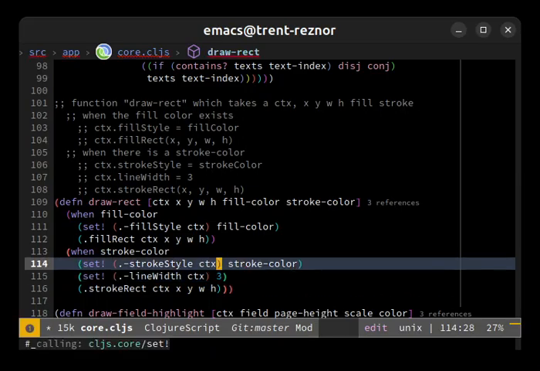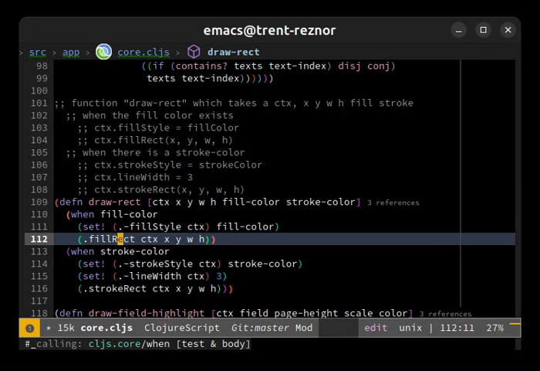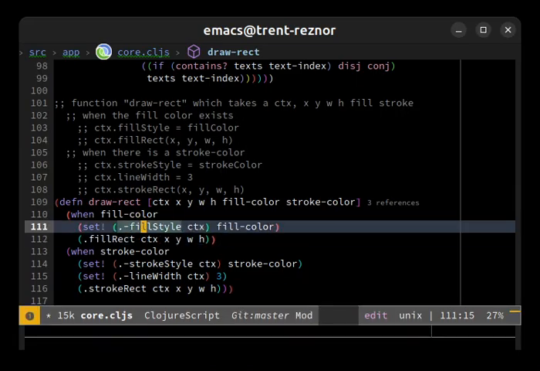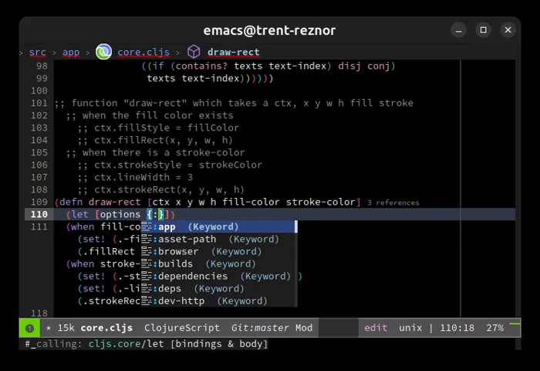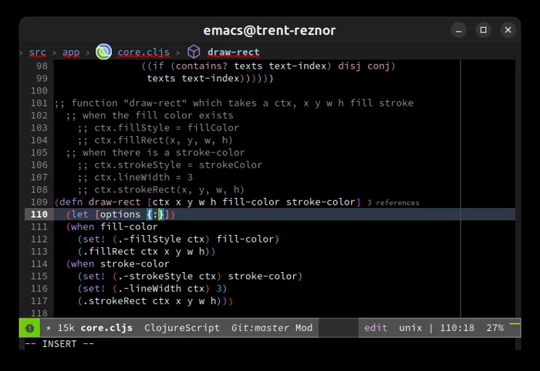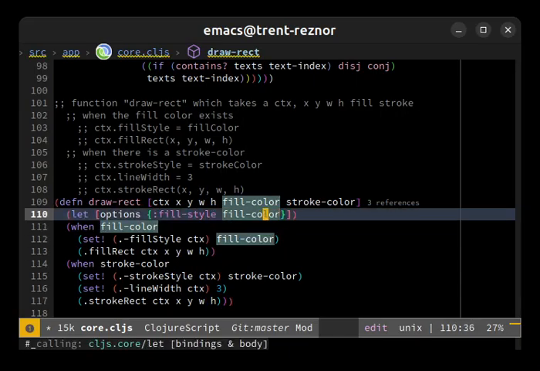But yeah, I think this. Let's see. What would a functional version of this look like? So rather than just setting this, we could have an options, something like let options be a map with a fill style, and the value associated with that would be fill color. Fill style is set to fill color.